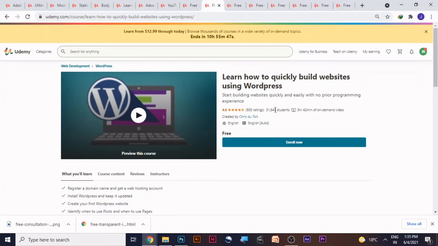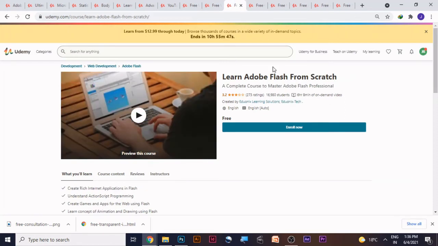And there's another course for web development. If you don't want to program a website, or you want to use a template, then this course is for you. You can use WordPress templates to build quick websites. And there's one more course, Adobe Flash from Scratch. If you want to learn 2D animation from scratch, you can go for this course. Nowadays we are not using Adobe Flash, we are using Adobe Animate, but still you can enroll in this course and learn basic animations. This course is for beginners.